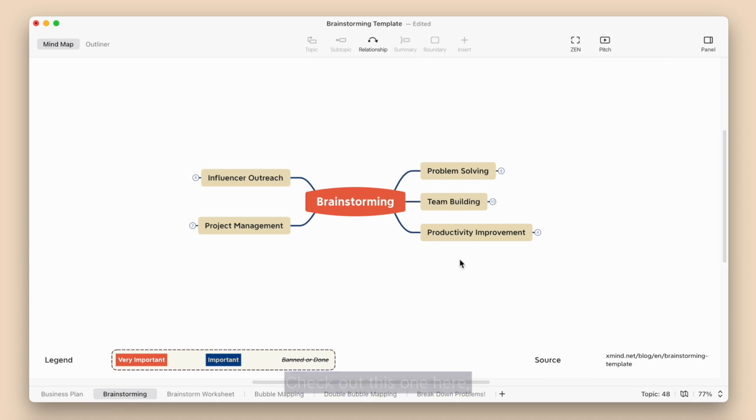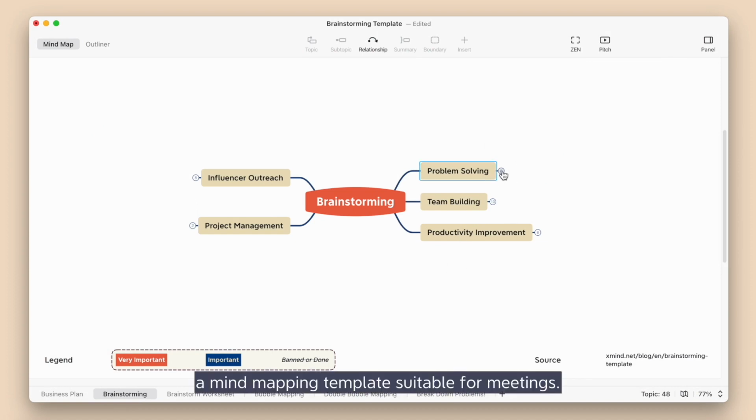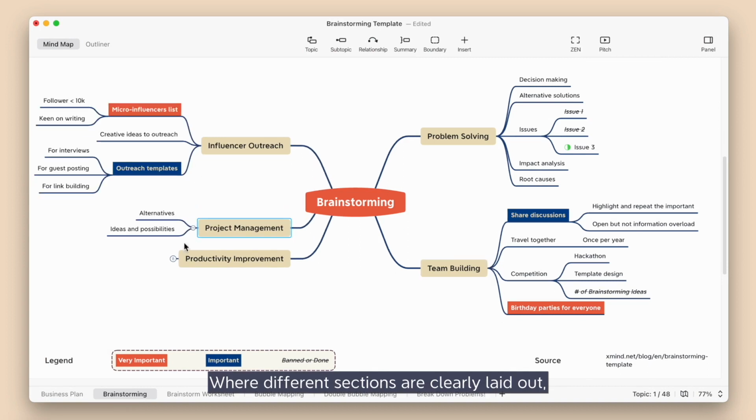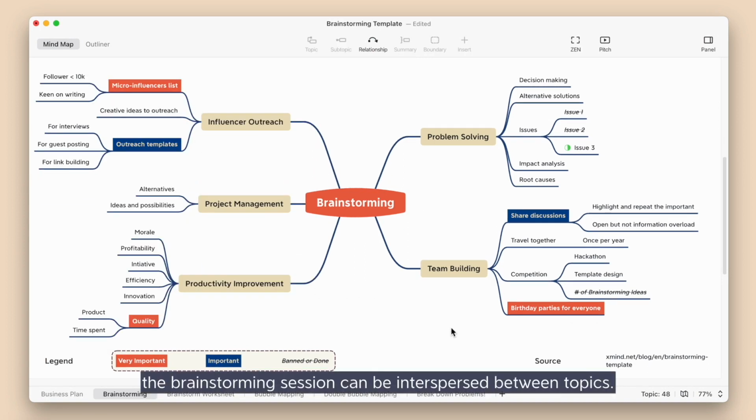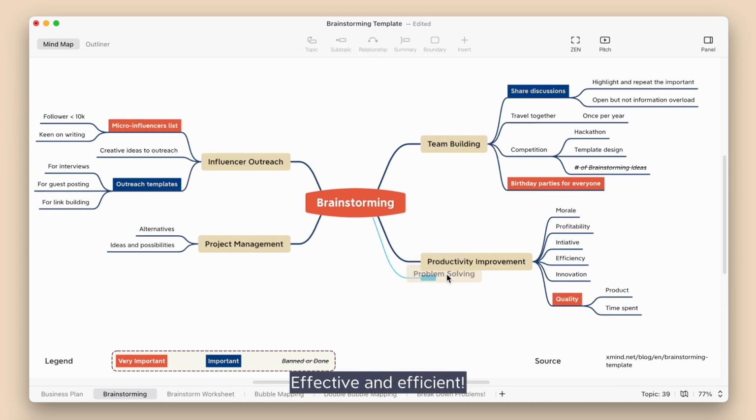Check out this one here, a mind mapping template suitable for meetings, where different sections are clearly laid out. The brainstorming session can be interspersed between topics, effective and efficient.